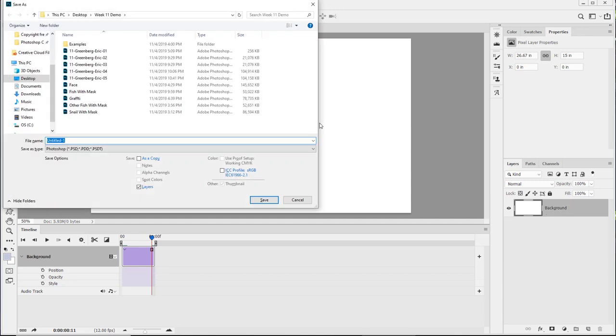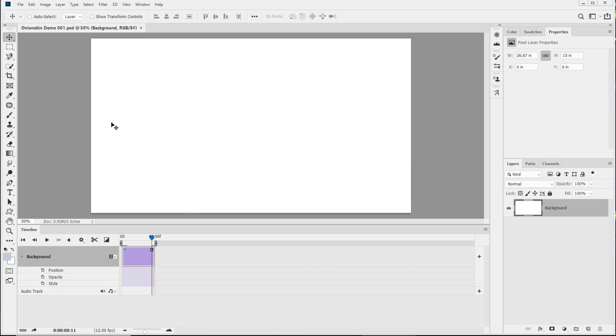And it might be good to save this. So we're going to call this Onion Skin Demo 001. So we've got Onion Skin Demo. Great. Now that said, I'm going to need some frames.